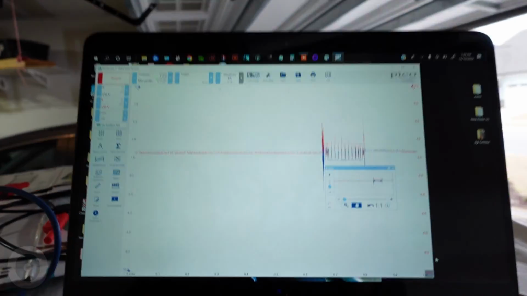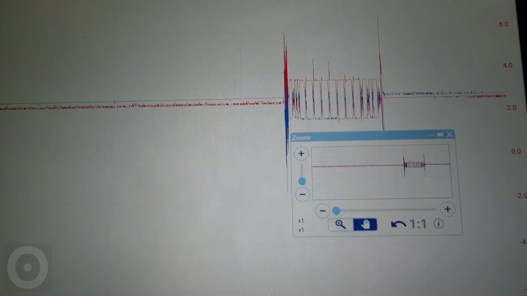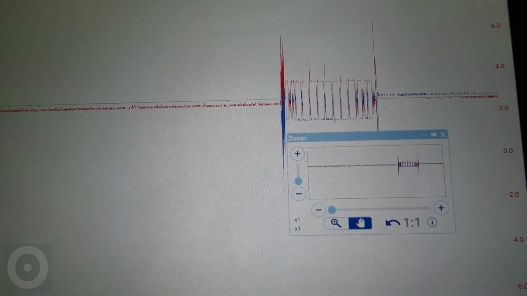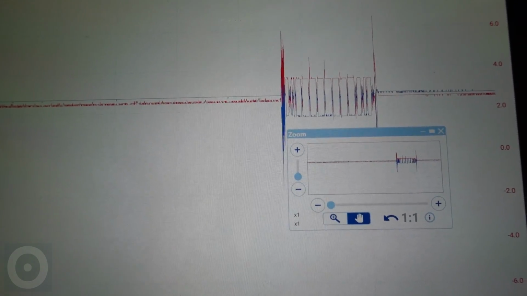So all right, I got this connected up. As you can see, I've already been taking some readings here. This CAN bus signal I have here is a little bit noisy, but I'm going to show you how to connect it and to capture this data.